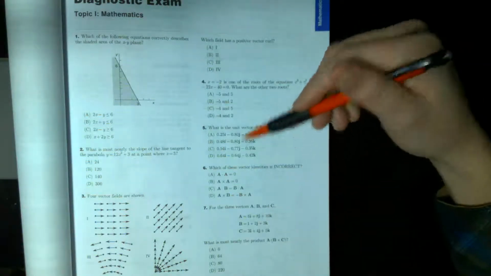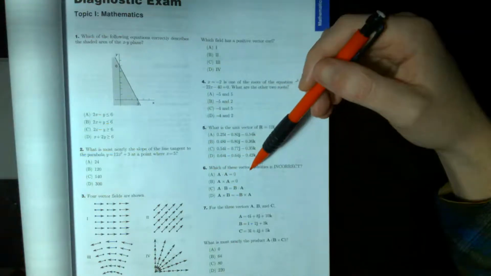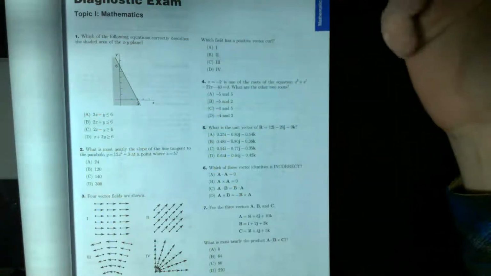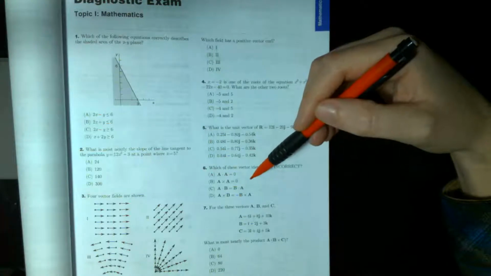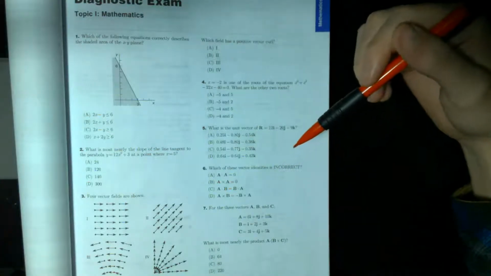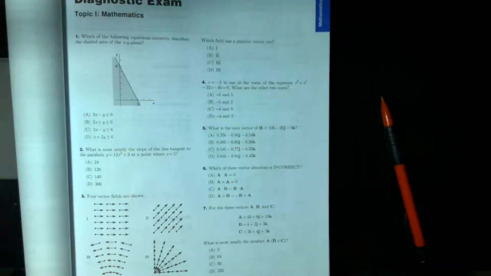Continuing on vectors, this one is problem 6. Which of these vector identities is incorrect? So either you have to know these vector identities from memory, from memorizing off flashcards or whatever, or you need to know exactly where to reference in the reference manual for the FE, so you can go and get that information quite quickly.